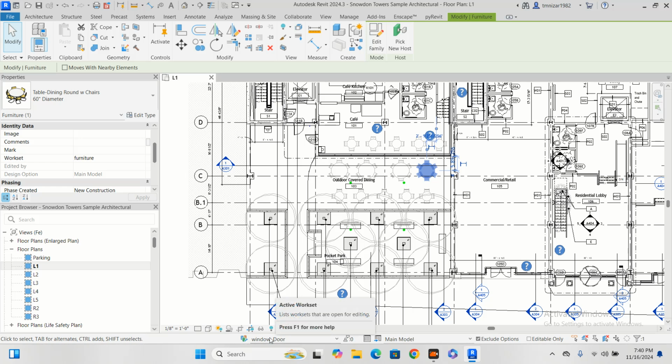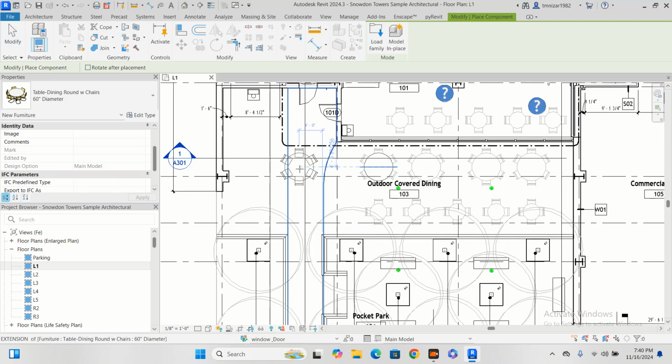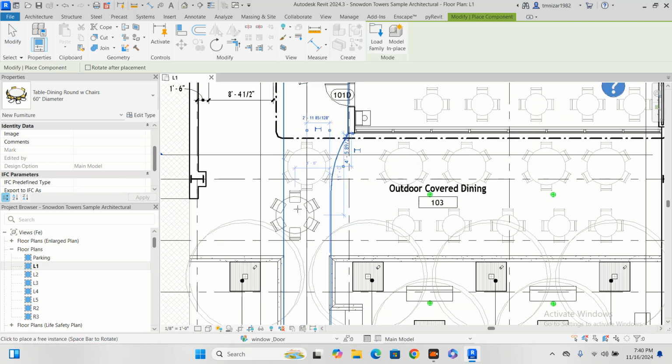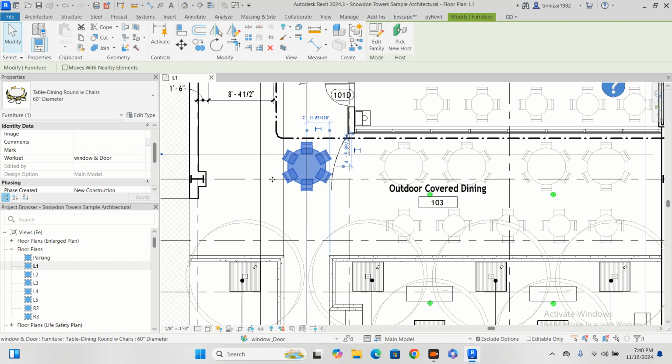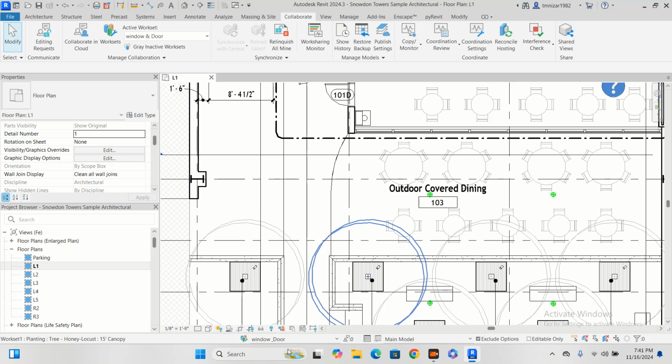But here you see my worksets. If I select the furniture, it will go to Windows and Doors. All the furniture are in the furniture workset, but this one is Windows and Doors because the active workset is Windows and Doors. So let's delete this. So instead of searching, there's one easy way.